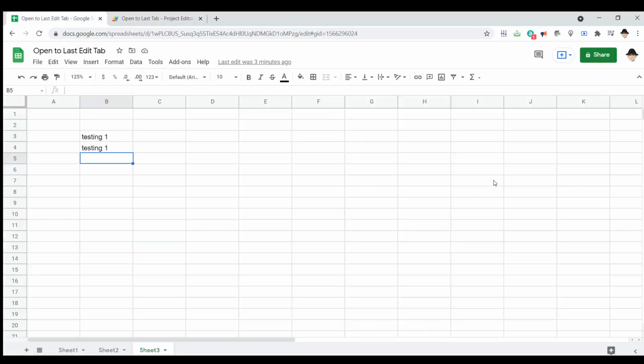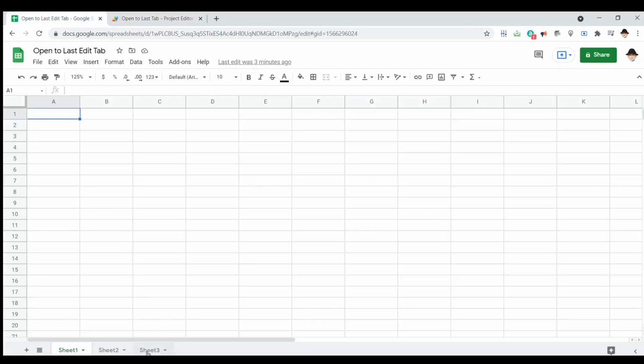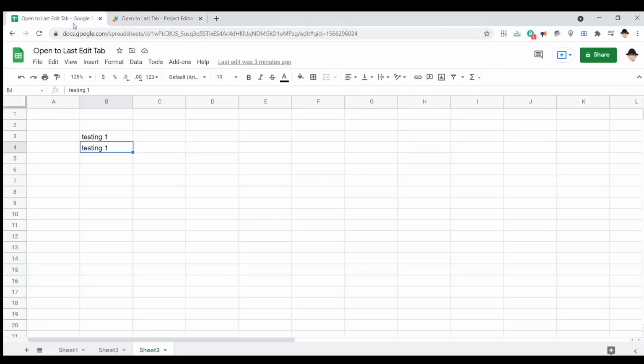Okay, so let's go ahead and come to sheet 1A1. Based on this script, when we run this, we should set the active to sheet 3, B4. Is what should happen. And look at that, it did.